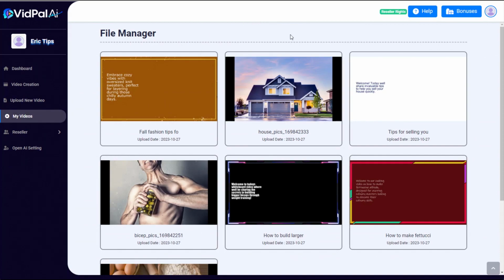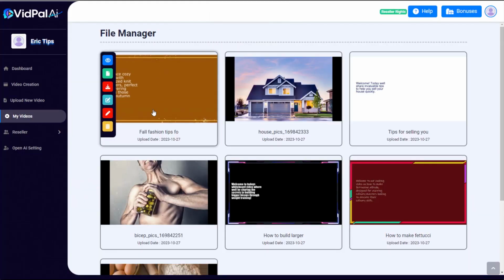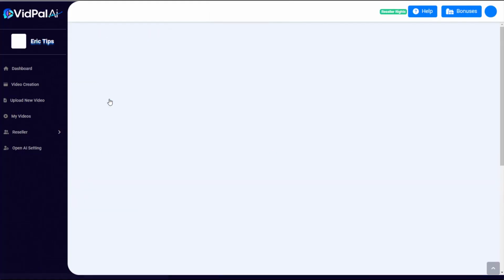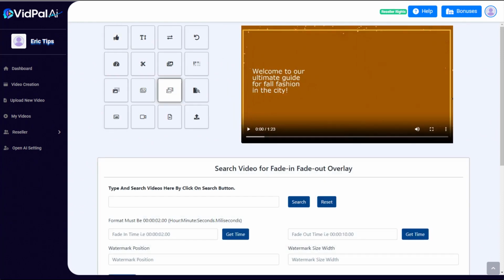As I showed you shortly ago, we could grab some off of a site like Pexels. I could search for fashion. They've got tons of fashion-related stuff on here. But to mix it up, let's go and use the search feature within our own tool. So search video for fade in, fade out overlay. And let's search for fall fashion.